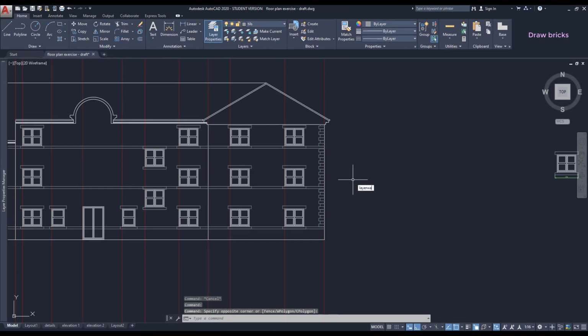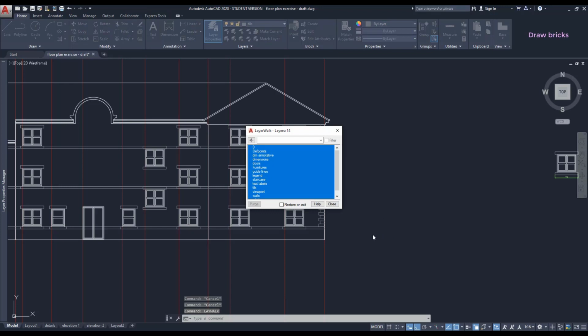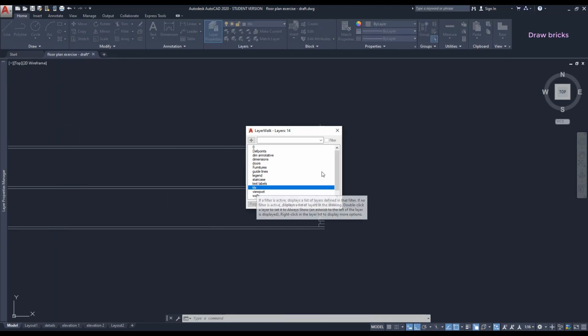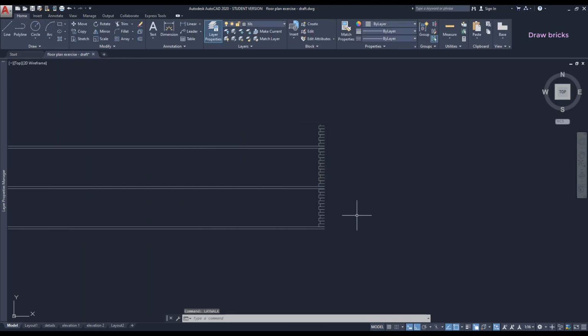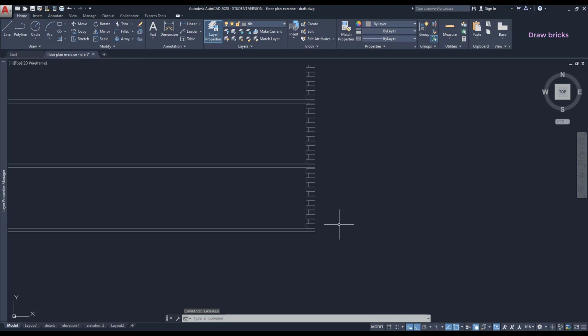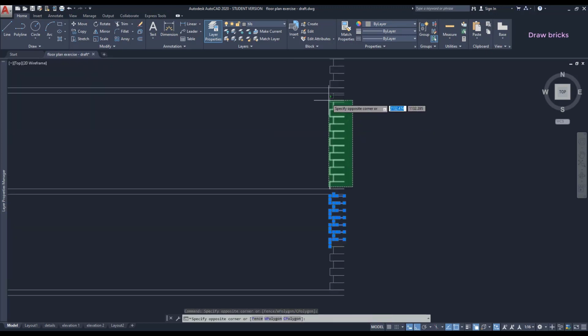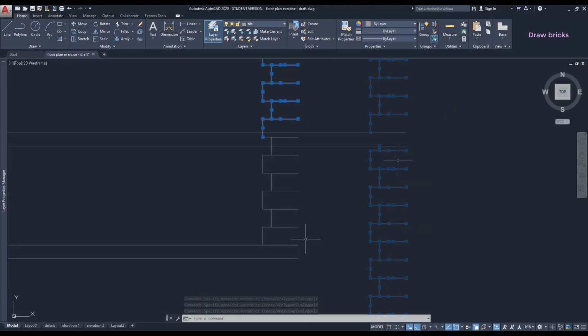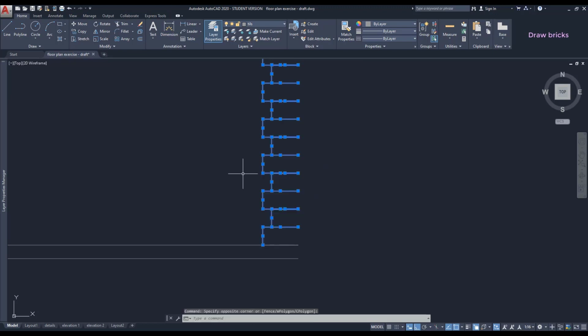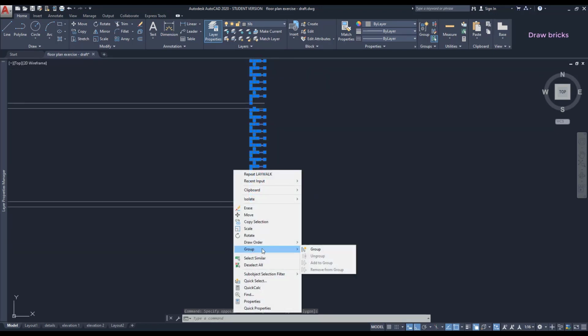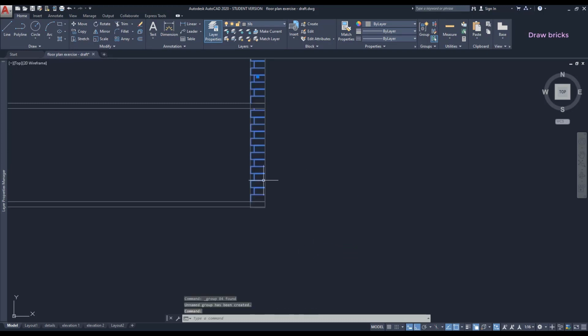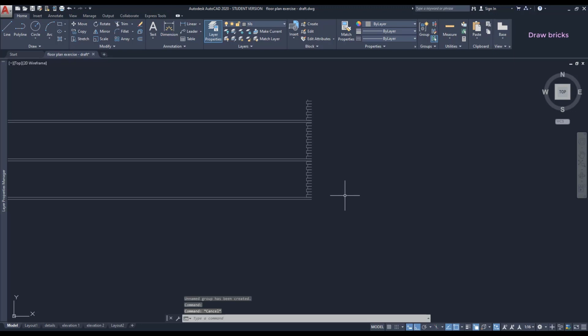Okay, after this part, I'm going to use a tool called Layer Walk. The name of the command is laywalk. Here, I have to select the layers that I want to show on the workspace. Choose only the layer tiles and click on close. And now, I want to select all the tiles. It's easier now. To then use the command group. I click with the right button, go to group and choose group. Now all the objects are grouped, as you can see.